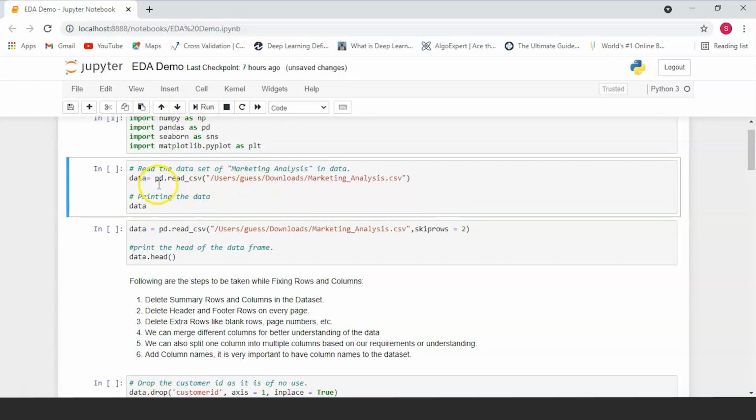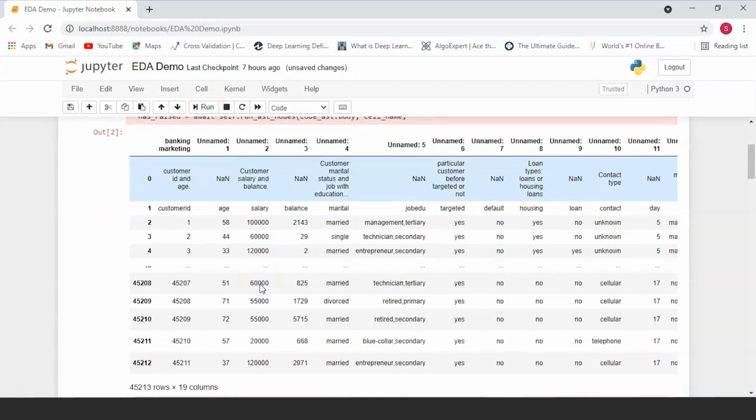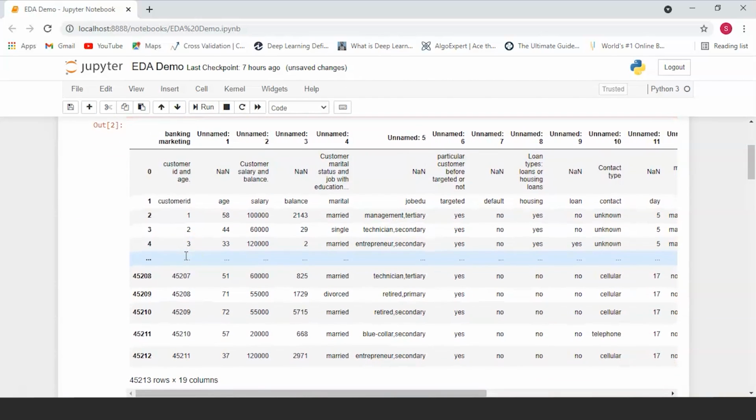So this command pd.read_csv will read in this CSV file and store it in the form of a dataset. Let's run this and see what our data looks like. So this is our data. As you can see, our data is very skewed.